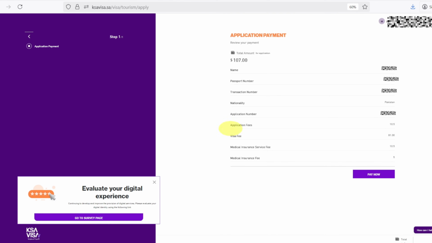The price will add 10.5 Saudi Riyal or $10. $10 will add to application fees. Visa fees is $81. Medical insurance is $10. Medical insurance fee is $5. Altogether is $105. $107 is the cheapest one. But if you pick the expensive insurance, then the price will go up. And then you will click pay now.